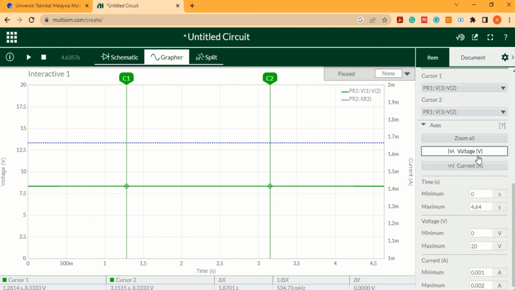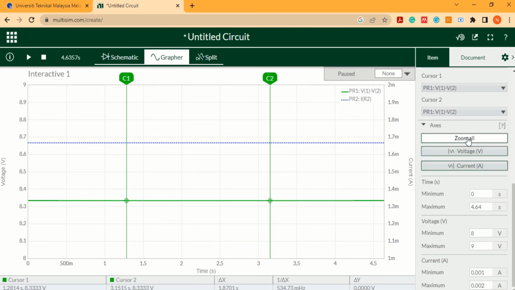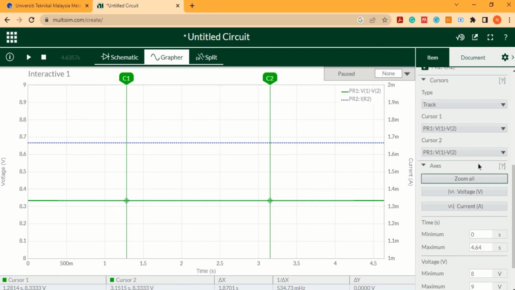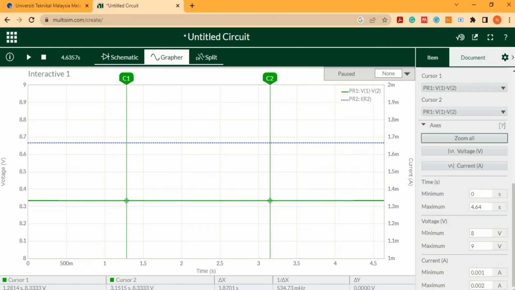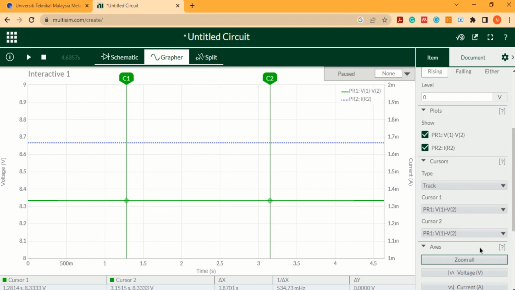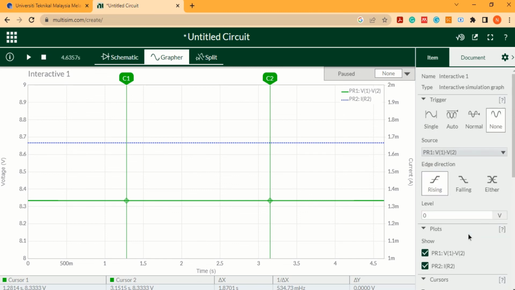So this is voltage, current, or resume all of the axis, and I think that's all the important things that you need to know for the Multisim Live simulation. Okay, right.